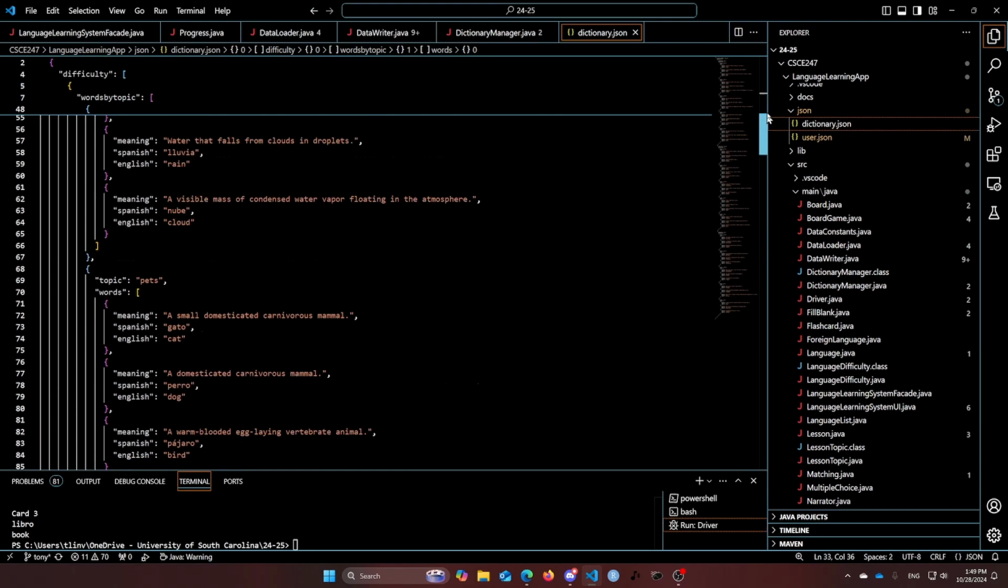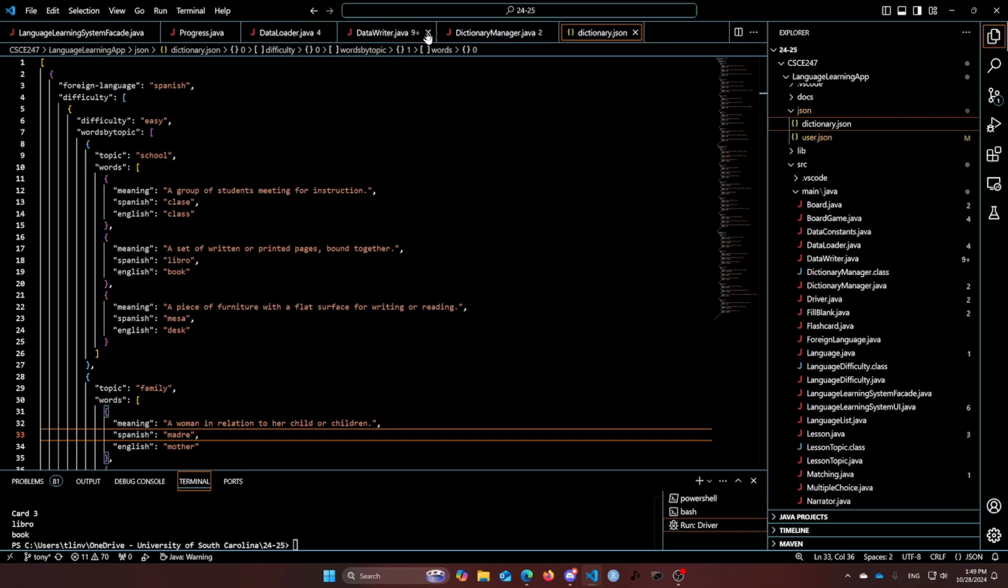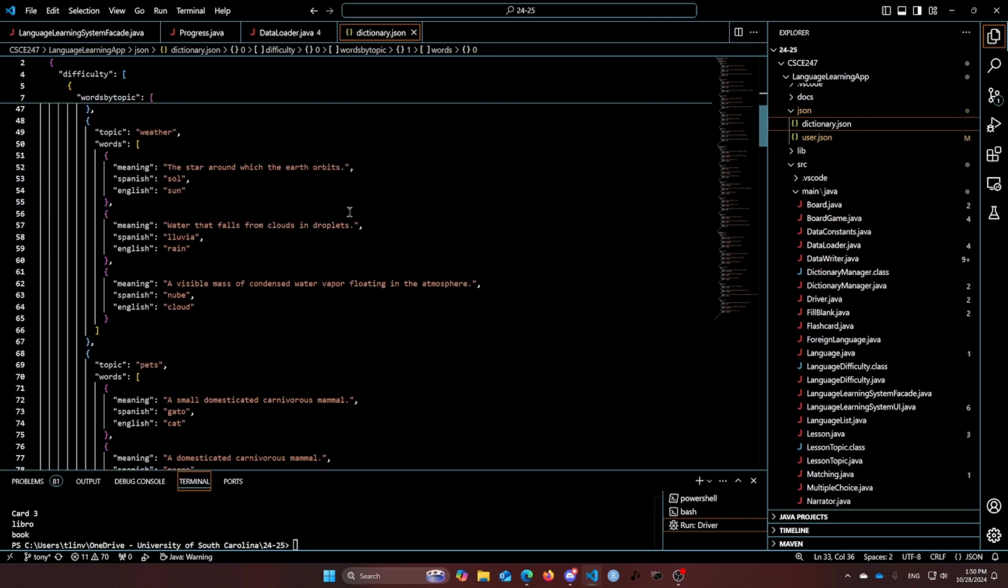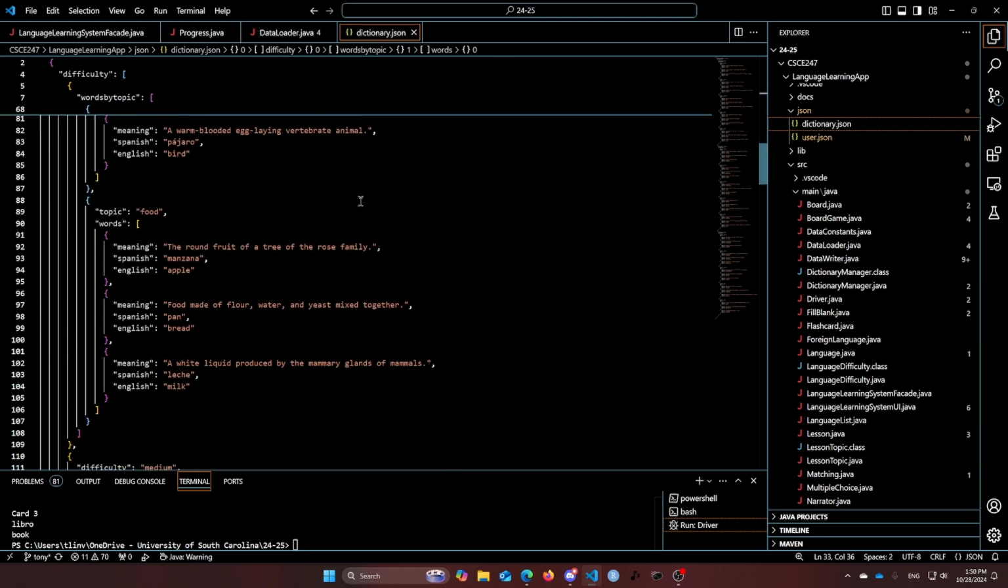And that right there is the dictionary JSON, which again is separated into the categories of easy, medium, and hard, with the different topics we have, including school, family, pets, and more, and also has the English and Spanish translations of the words.